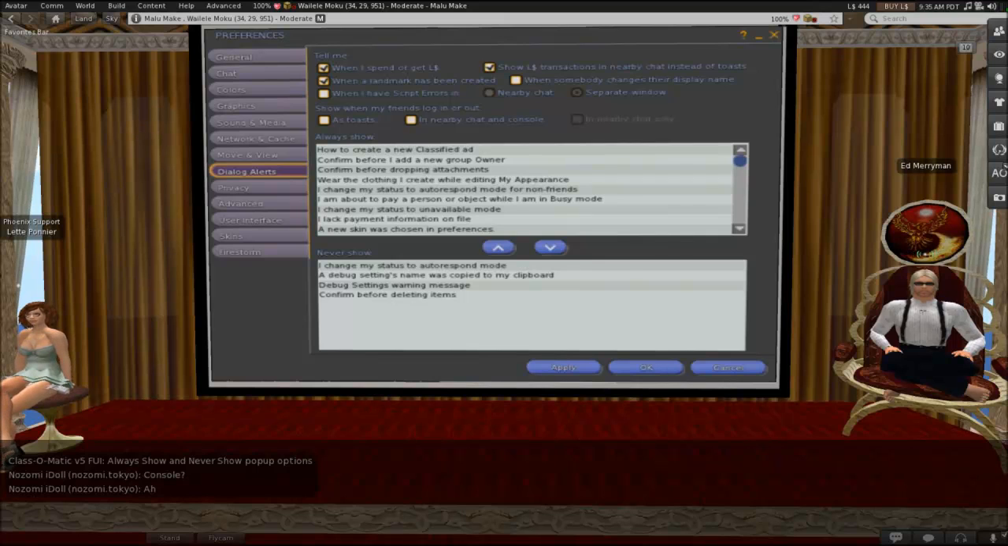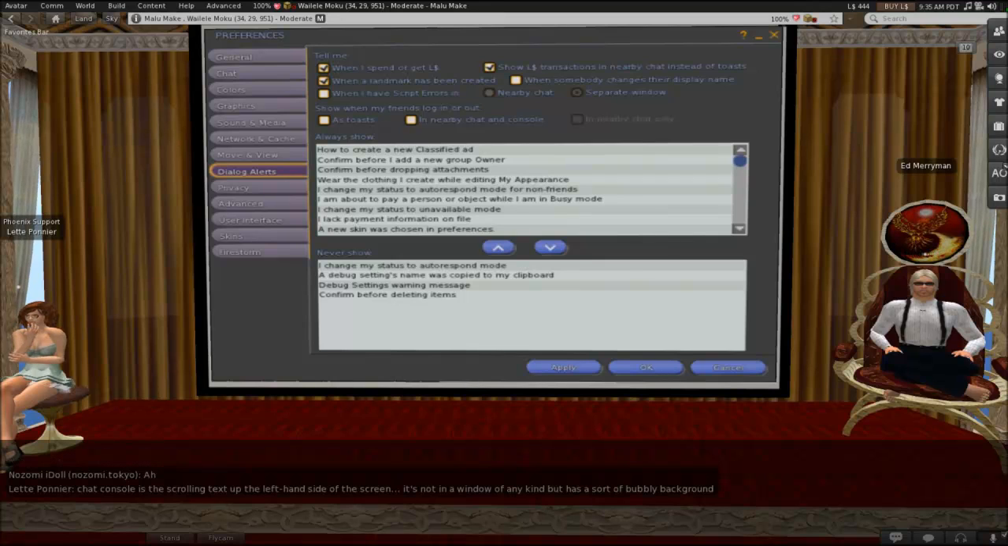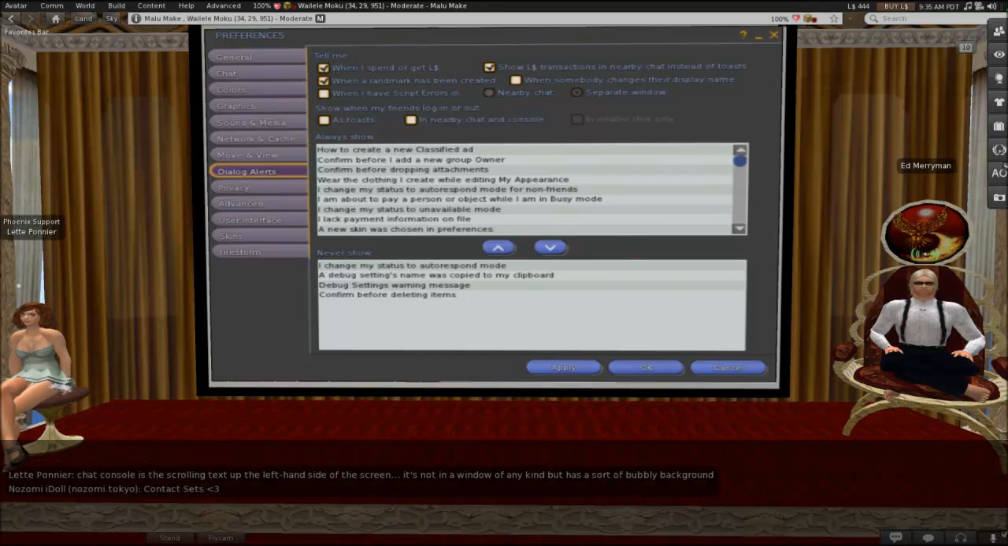Okay. One thing I do want to mention here, though, if you would like to have online offline notifications for only certain people, check out the contact sets. It allows you to group your friends as sets, and then you can set it up so that you only get online and offline notifications for specific sets. Come out to the contact sets class. We'll teach you all about it.